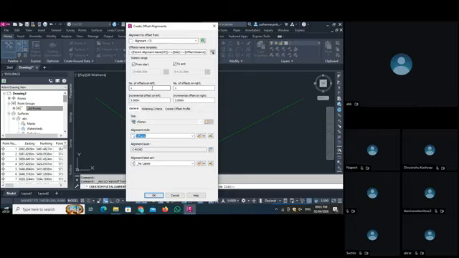Number of offsets on the left side. This is our left side and this is our right side. On the left side, I need one offset, and on the right side also one offset. If you don't need any offset on the right side, you can put 0. But yes, I need both sides. And what is the increment you need? I need 3 meters. Then I'm not doing anything here.